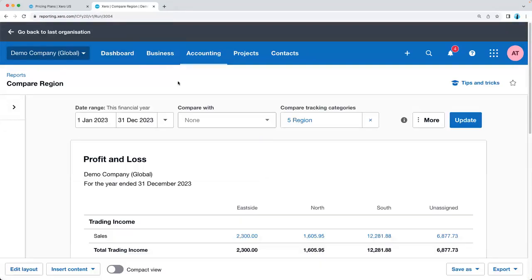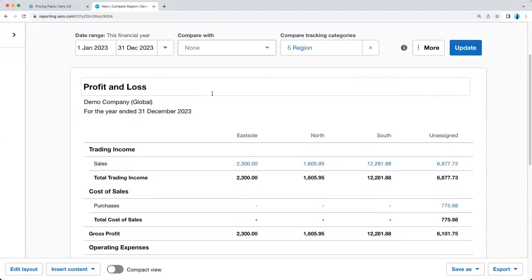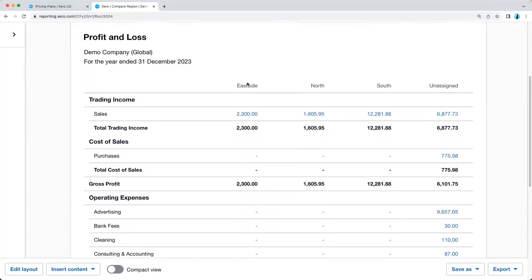And what I'm just going to remind you of is, remember, tracking categories are used to track or analyze costs or sales or anything really within your business that you wish to have a look at in a little bit more depth. Because when we come through to running this report, profit and loss in this instance, we can see a new column for each of my tracking category options.